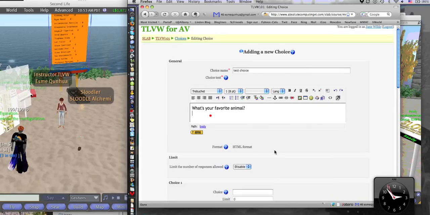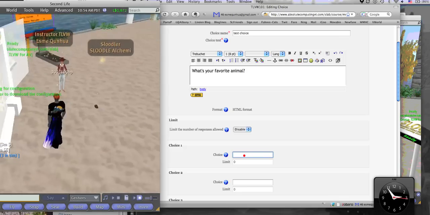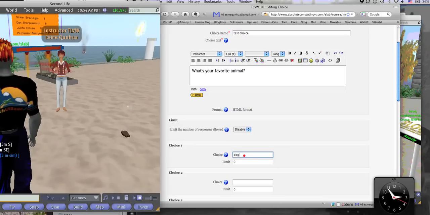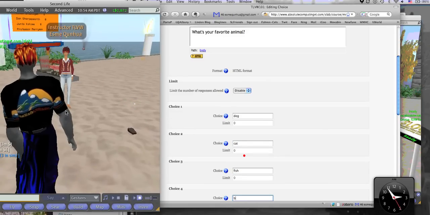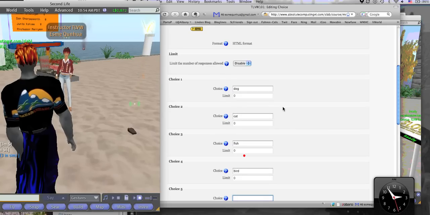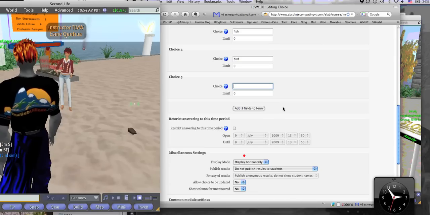I'll do animal. You know, that actually brings up a very interesting point. Maybe we should have the color that's reflected in SL on the website as well, so you could see. That would help. I did eventually figure out that red came first, so I could name it red, but it was a pain. Okay. So that's good to know. What's your favorite animal? Dog, cat, fish, bird. Okay, that's enough for now, right? Yeah, that's good. Want more? No, that's fine.